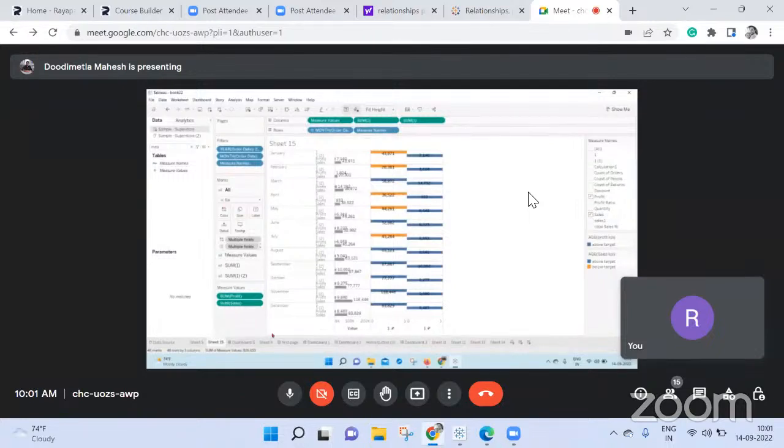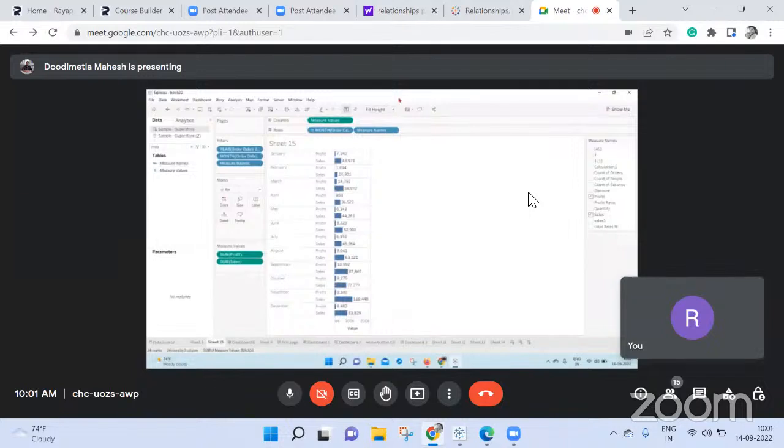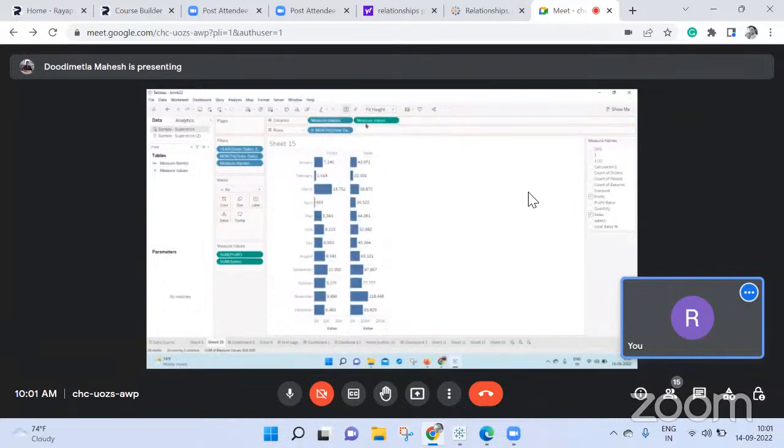Perfect. Okay. Remove Sum of Sales and Sum of Profit now. Bring measure names next to measure values. Leave it in columns. Measure names to columns. Now take the bar as a square. Take it as a square.